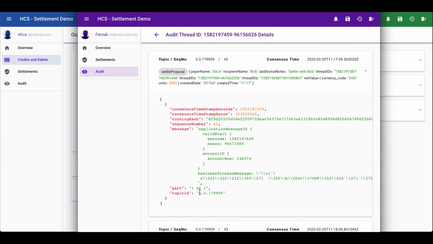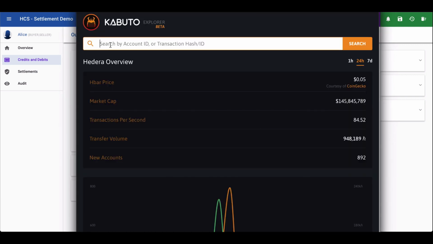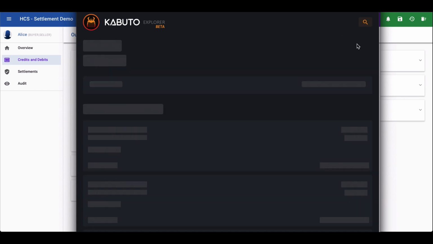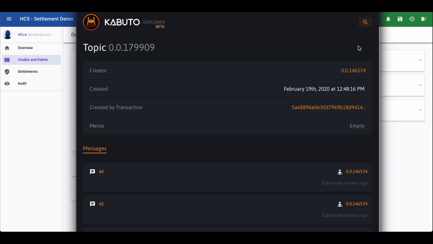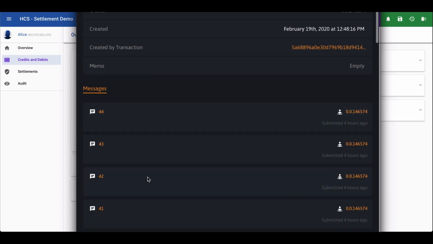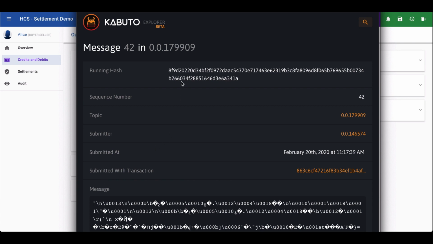But we've spoken about secure private messaging over the public network. Let's have a quick look at the same message as any other non-authorized user may see it. Let's switch over to a third-party mirror node, in this case, Caputo. Okay, here we are. Let's search on 179909, pick message number 42, the message we looked at previously. And what can we see of value? Absolutely nothing, just encrypted digest.